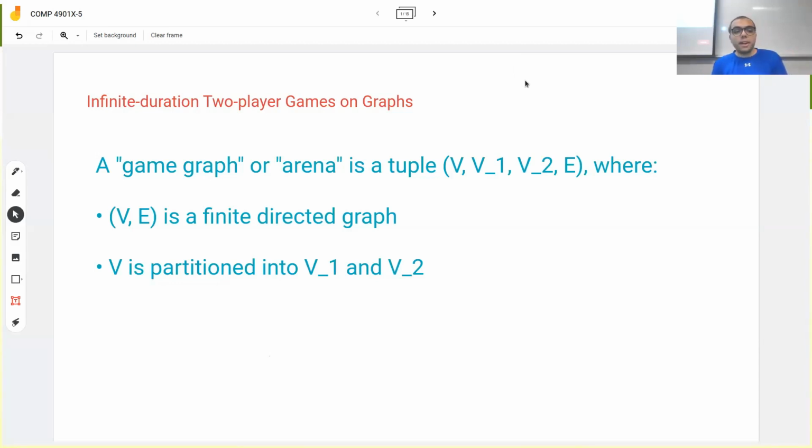Okay, so I want to talk about infinite duration two-player games on graphs. What are these games? Well, it's kind of in the name. You have a graph, you have two players, and they keep playing forever. Somehow we will see later on how this can actually model a program and the correctness of a program. But for now, I just want you to think about it as a simple graph game.